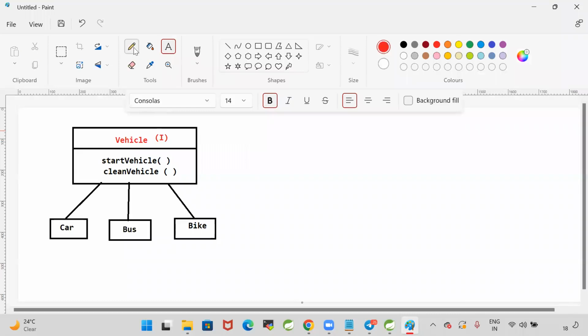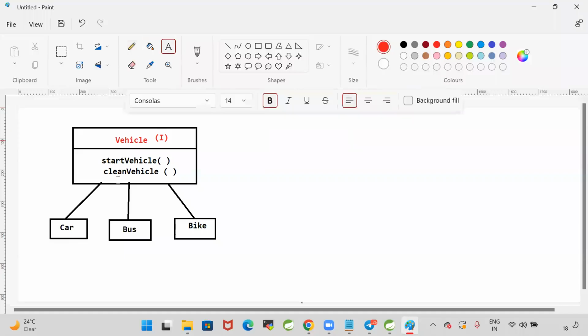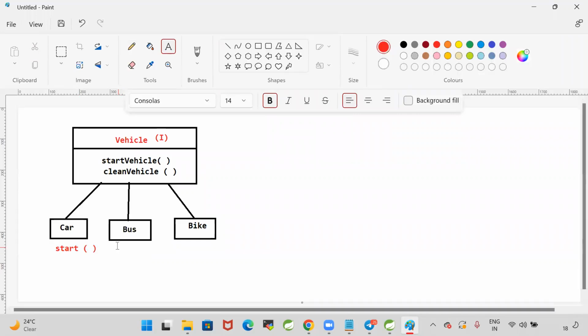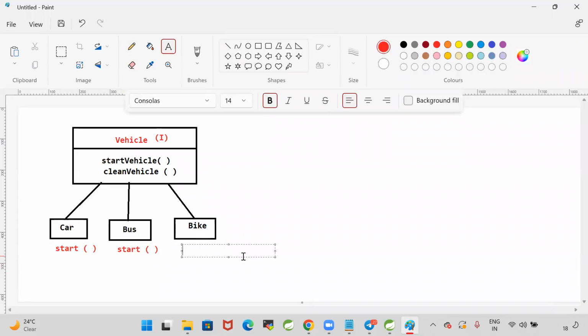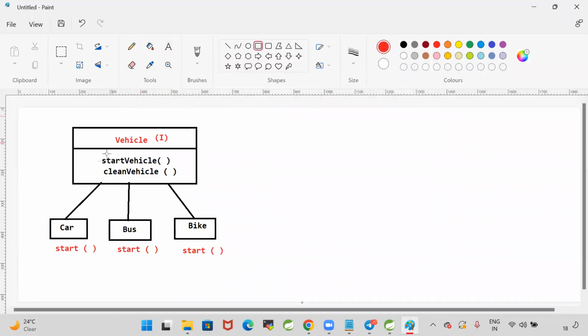When I add the new method in the interface, my existing classes will fail, because here I am overriding only the start vehicle method. Now I have added a new method in the interface. The classes cannot be compiled. All the classes will fail at compilation, because these classes are implementing the interface.